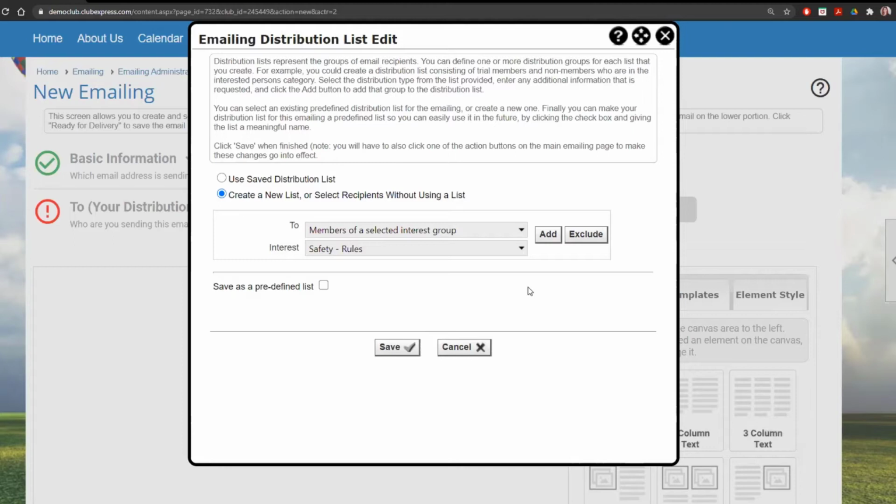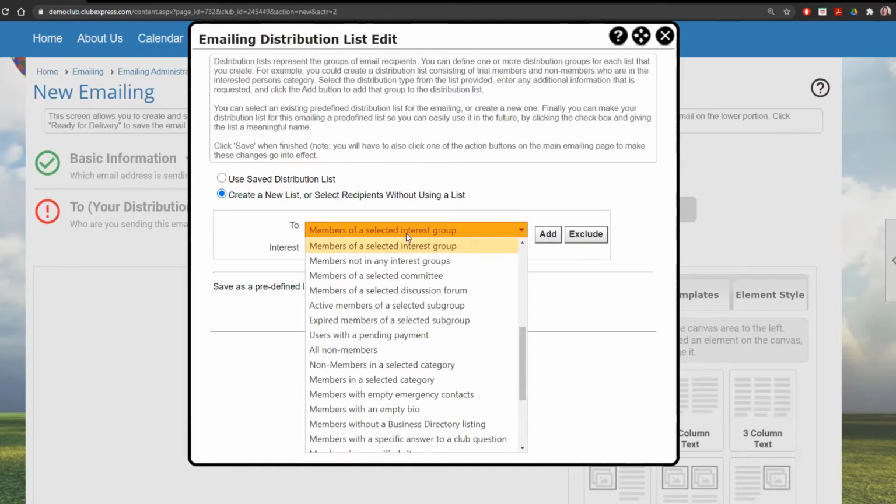Well, that might be the case, but if you're looking to really target your communication and get the most bang for your buck, try using some of our targeted distribution list groups. Not only do we have interest groups, you can also email selected members of a committee that you've created or even of a forum that you've created. So again, you have ways of categorizing and tagging your members and your non-members with interests, with data points. Why not use those to your advantage?